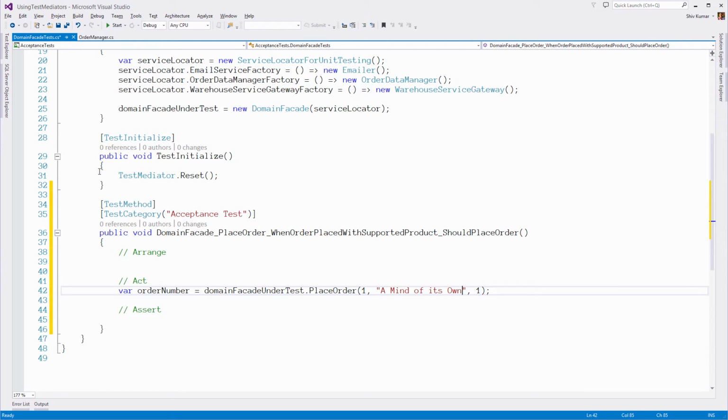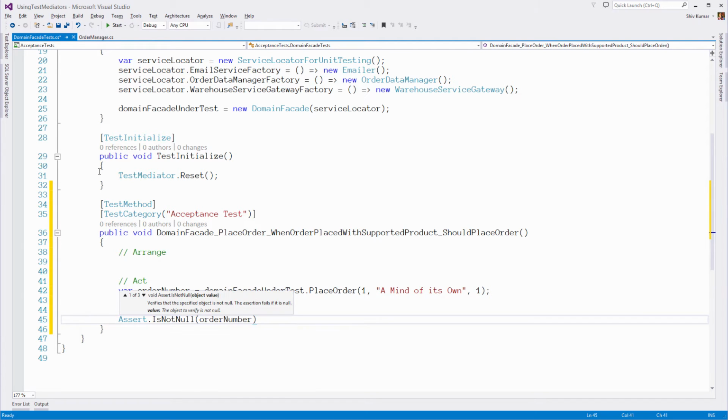Anyway, so we have this act, the method that we intend to test here. And now I can assert. I can say assert is not null, order number. That's the first one. That's the simple case. The second case is we want to ensure that the email confirmation, the order confirmation email, was sent.